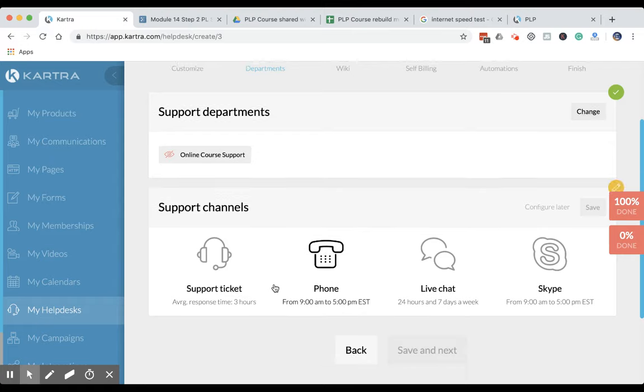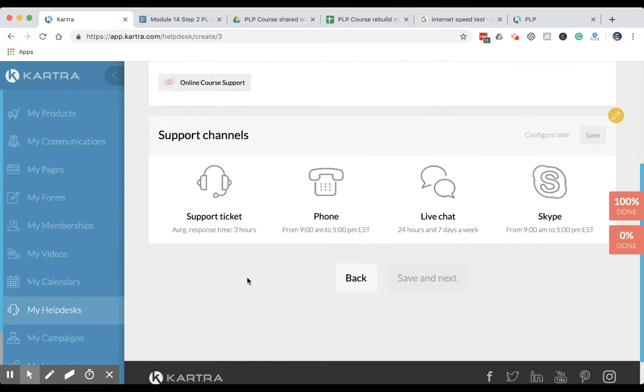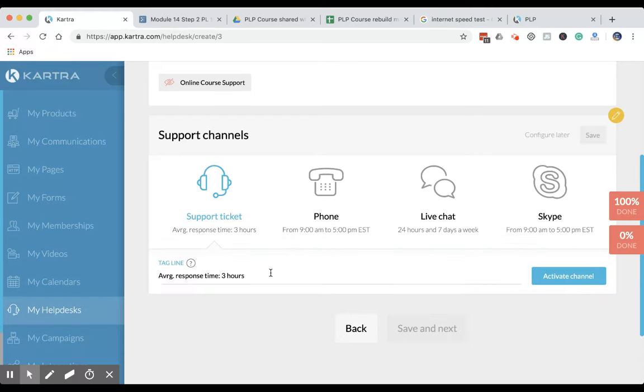Doubtless that will develop support channels. I'm just going to stick to support tickets. Average response time. Probably going to be 12 hours for the moment.